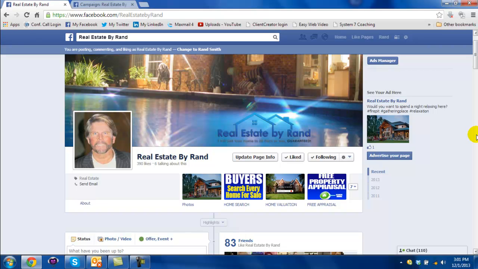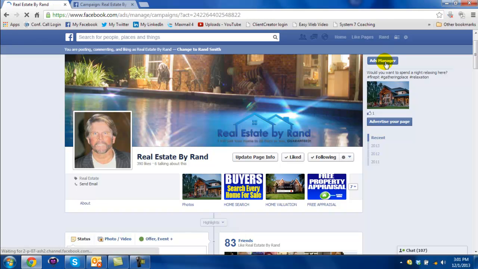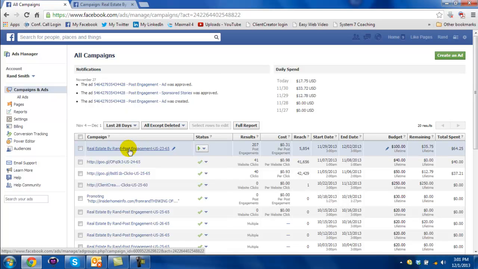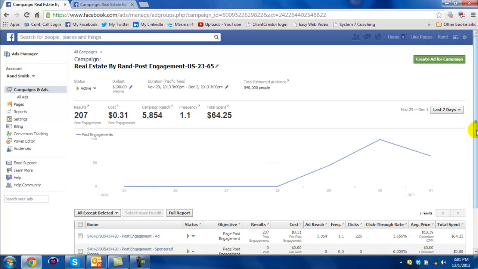Now, I just want to show you how powerful doing these promoted posts can be with an ad that I'm currently running. So I'm clicking on my ads manager, which you may or may not have yet. If you haven't advertised with Facebook yet, you won't have that little graphic that I put up there for me to select. Here's my most recent post engagement, okay, that was approved, and it's right here. And let's go see what the results are, okay?